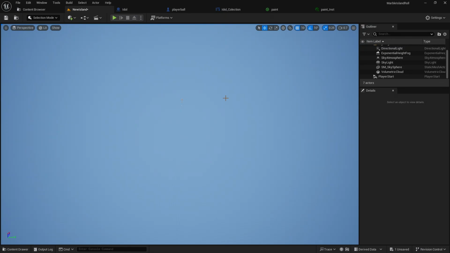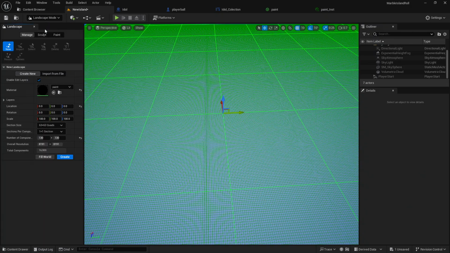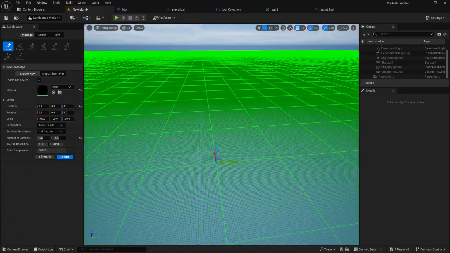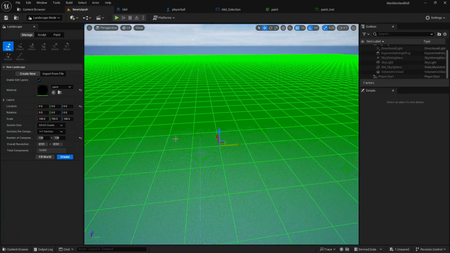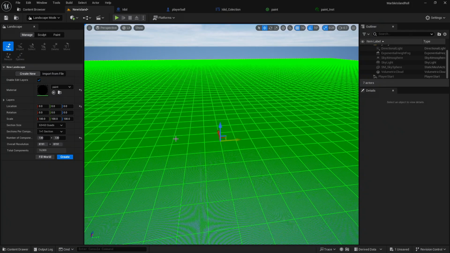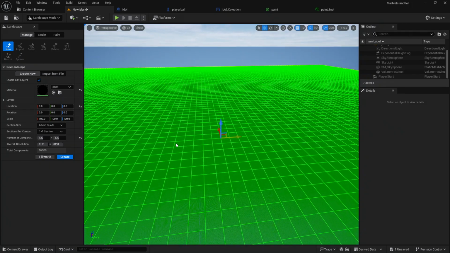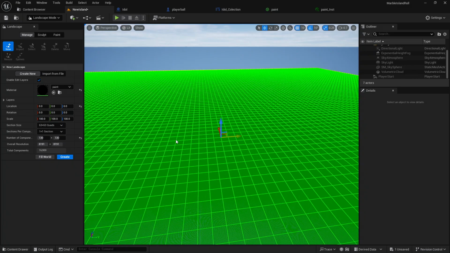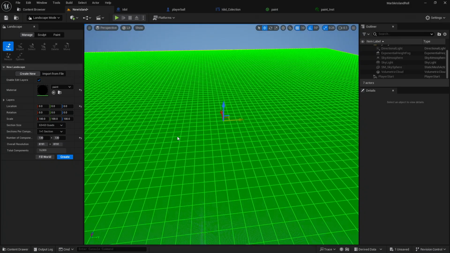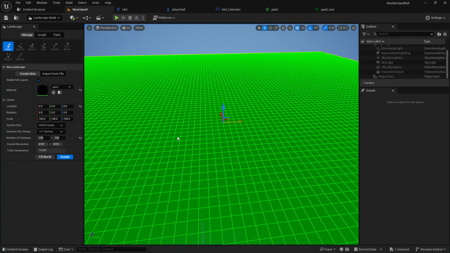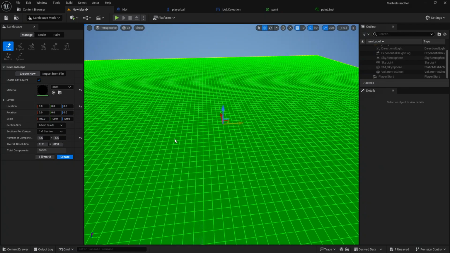We're going to create a landscape. To do that, we can go to the select mode and change this to landscape. If we zoom out here, you can see the main grid that represents our landscape. You can increase the overall resolution. The size of the landscape is 1009 by 1009. I feel like that's going to be a good enough size for what I need, but I'm going to do a little bit of a smaller landscape, 505.